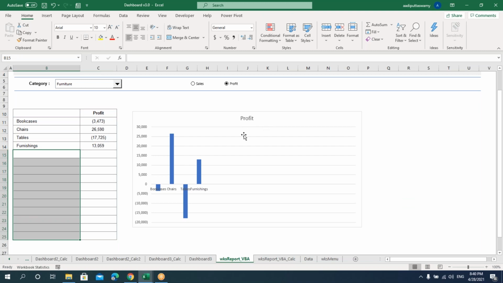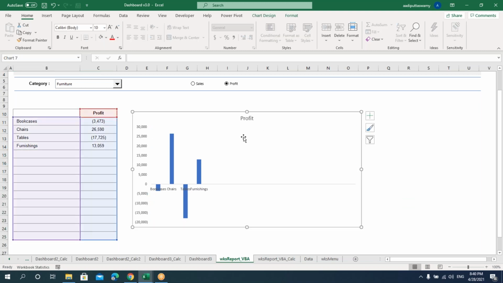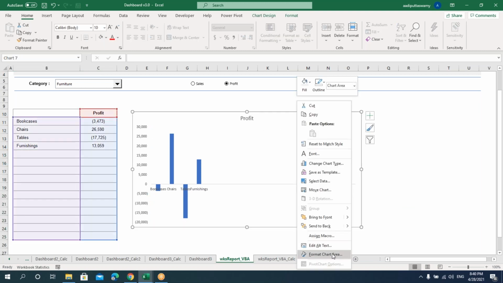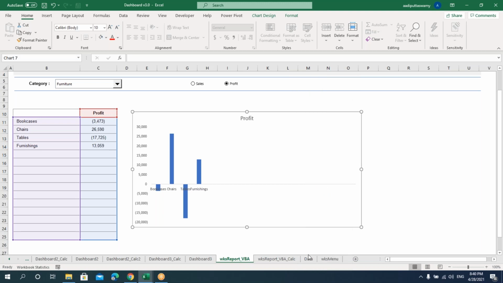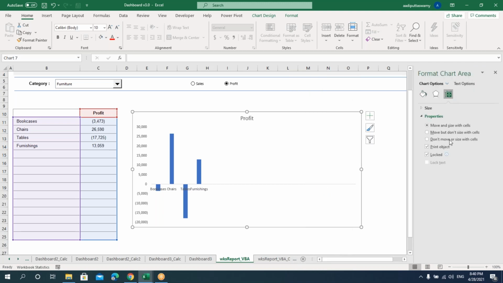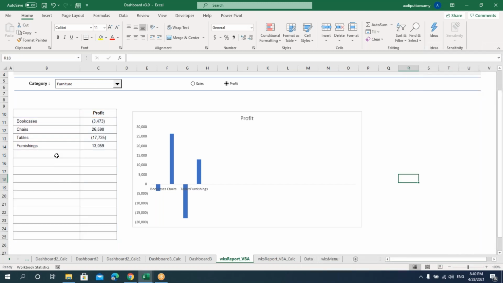I'll just remove the grid lines. I'm just formatting a little. Now what we'll do is right click and say format chart. Go to properties and say do not move or size. So what was happening is previously when I was hiding these rows, the chart also was getting resized. So let it be like this.